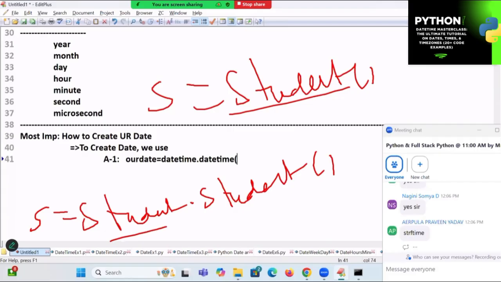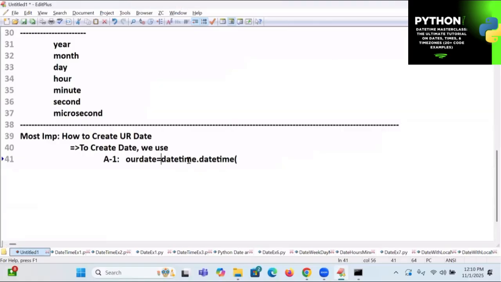What is the student module? What is the student of? Default constructor. Today, what is the datetime module? What is the datetime constructor? Which constructor am I using? Parameterized constructor. That will take what? YYYY, that is called the first parameter, comma, the second parameter, dd.